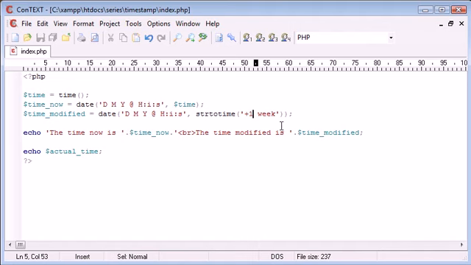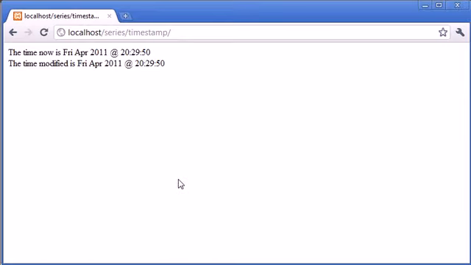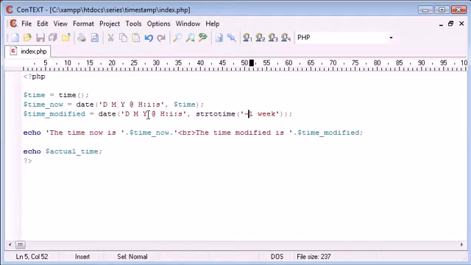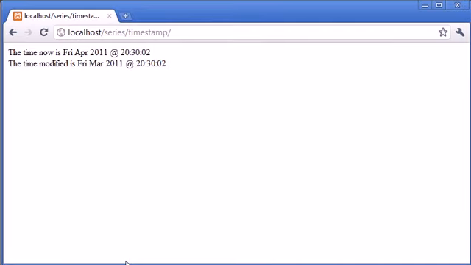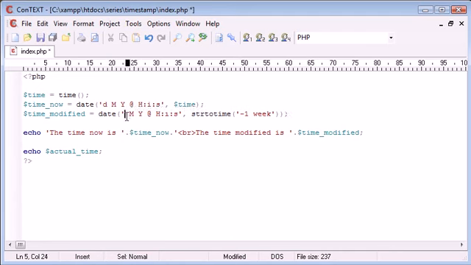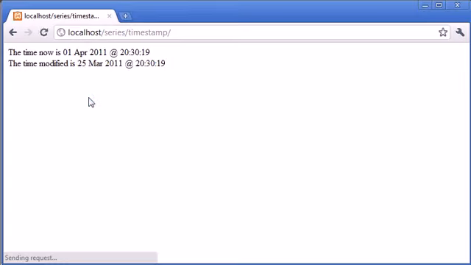However, if we were to say minus 1 week, this is probably a better example because now we're going to go back into March. We've changed this now to March, so let's just put this as a D, small d, lowercase d, and let's refresh. Okay, perfect. So now we've got a numerical representation of the day. So 1st of April 2011, we've gone back a week, which is the 25th of March.